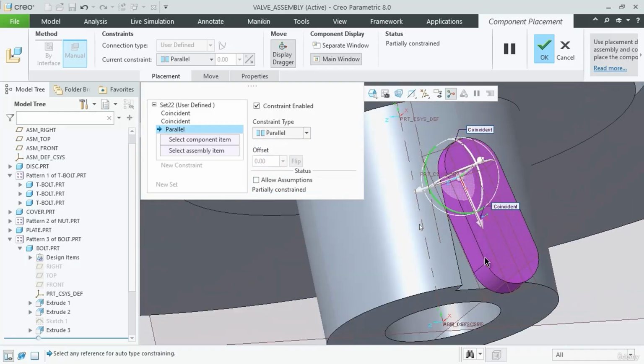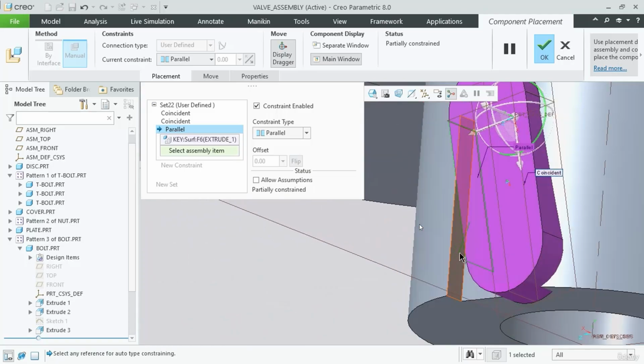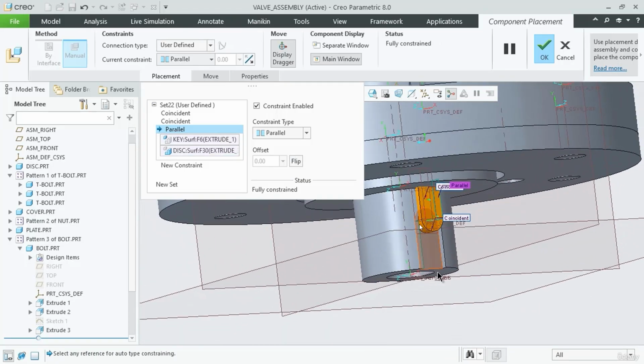So you can constrain this rotation by giving a new constraint. We can click on new constraint and we can take parallel this face with this face. You can see it has moved up. We can flip it, and then if you see here, it is fully constrained.